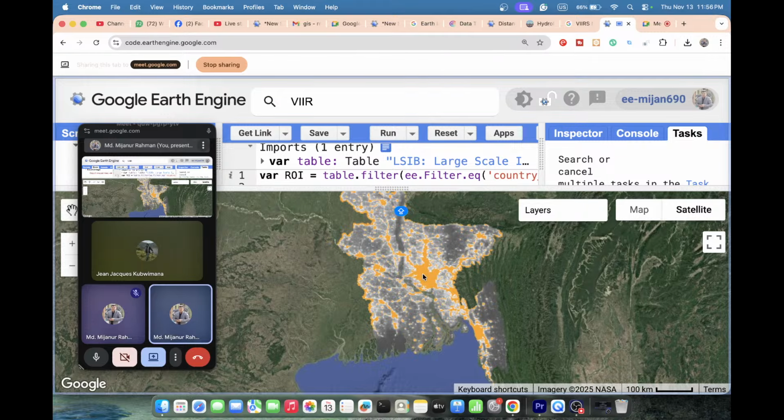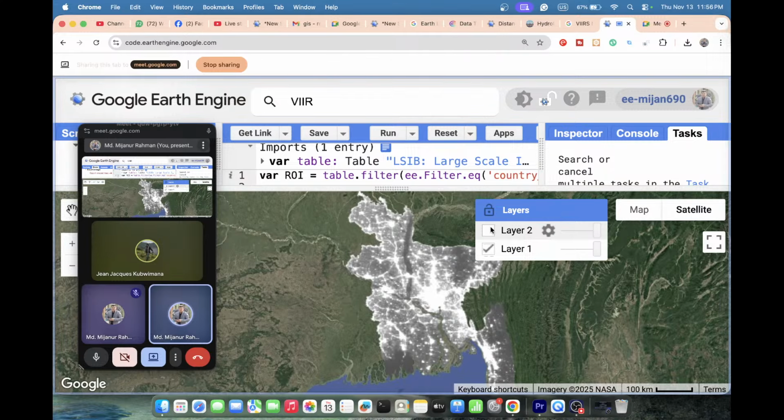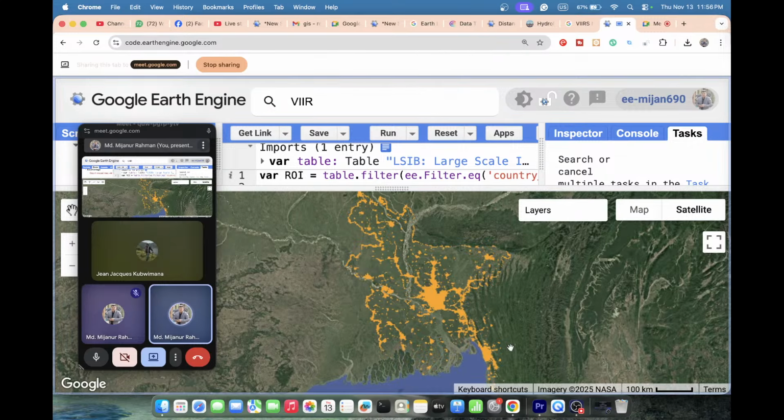So now you can see all of the major cities. This is the night light map. When we apply the values, you can see this type of place has more night light activity in Bangladesh.